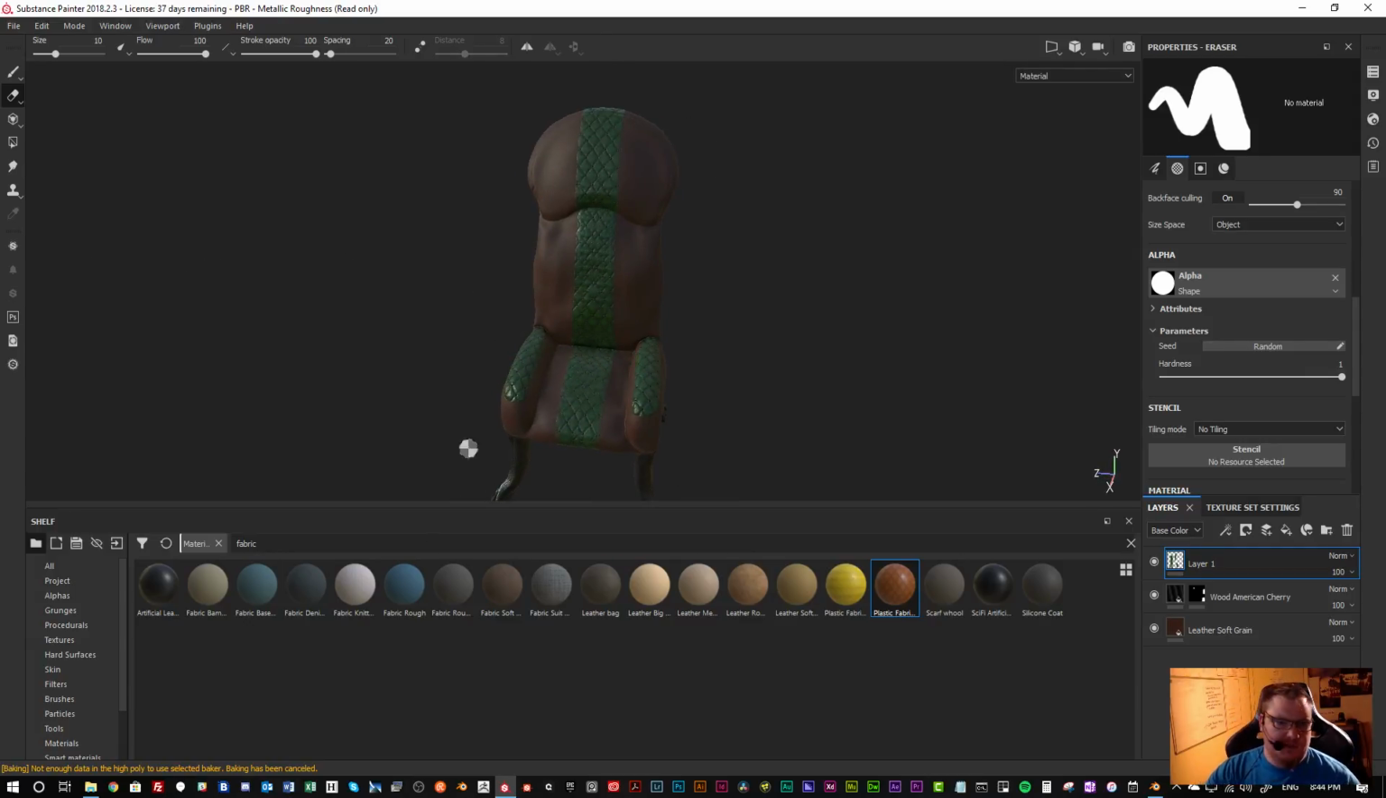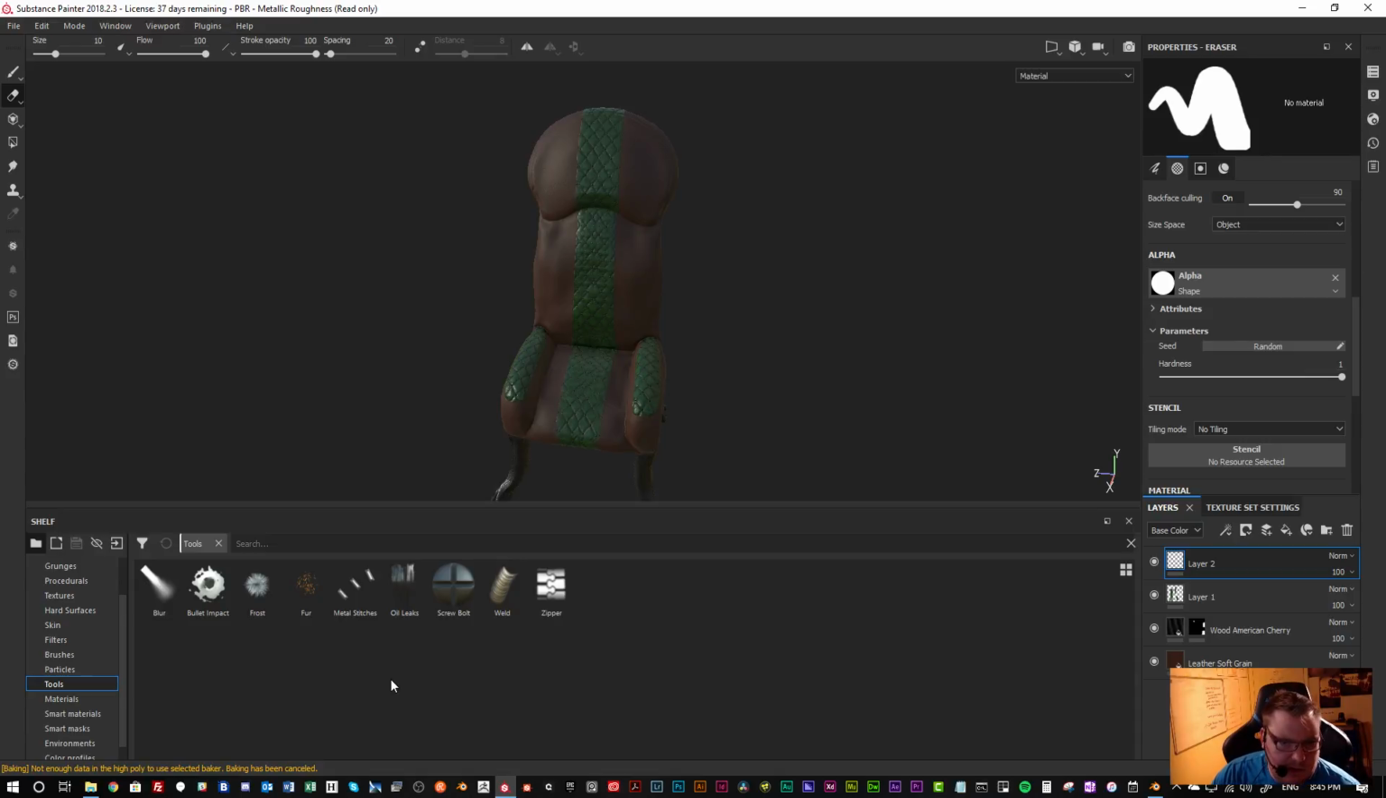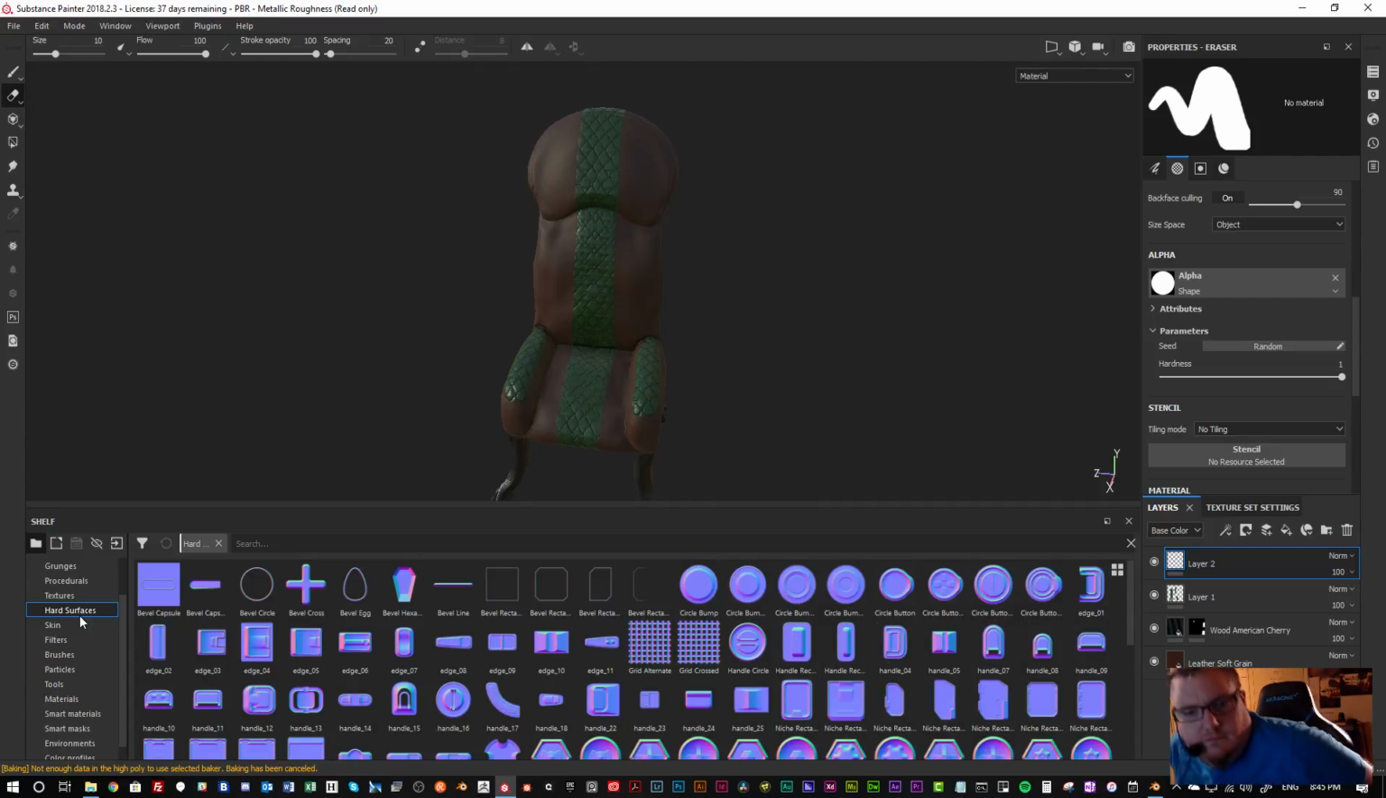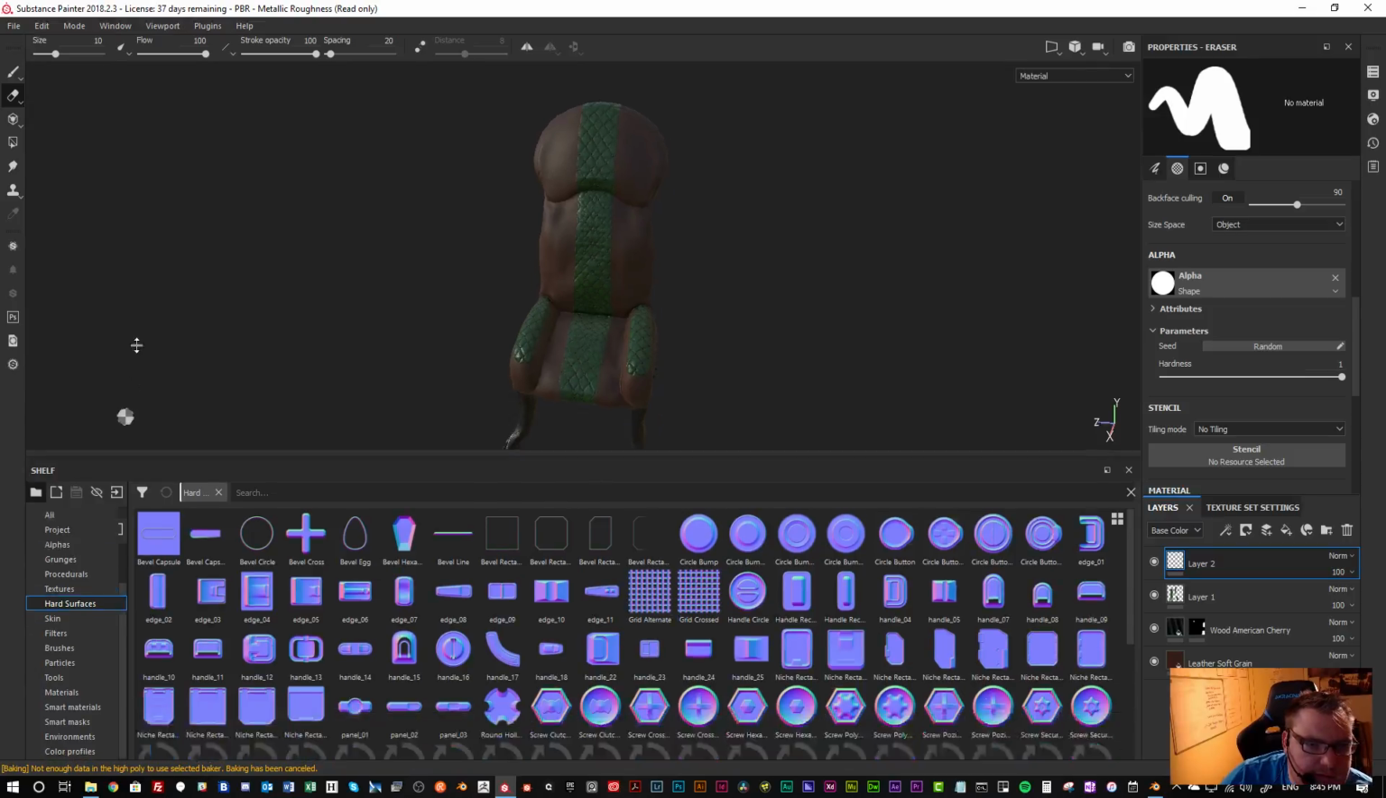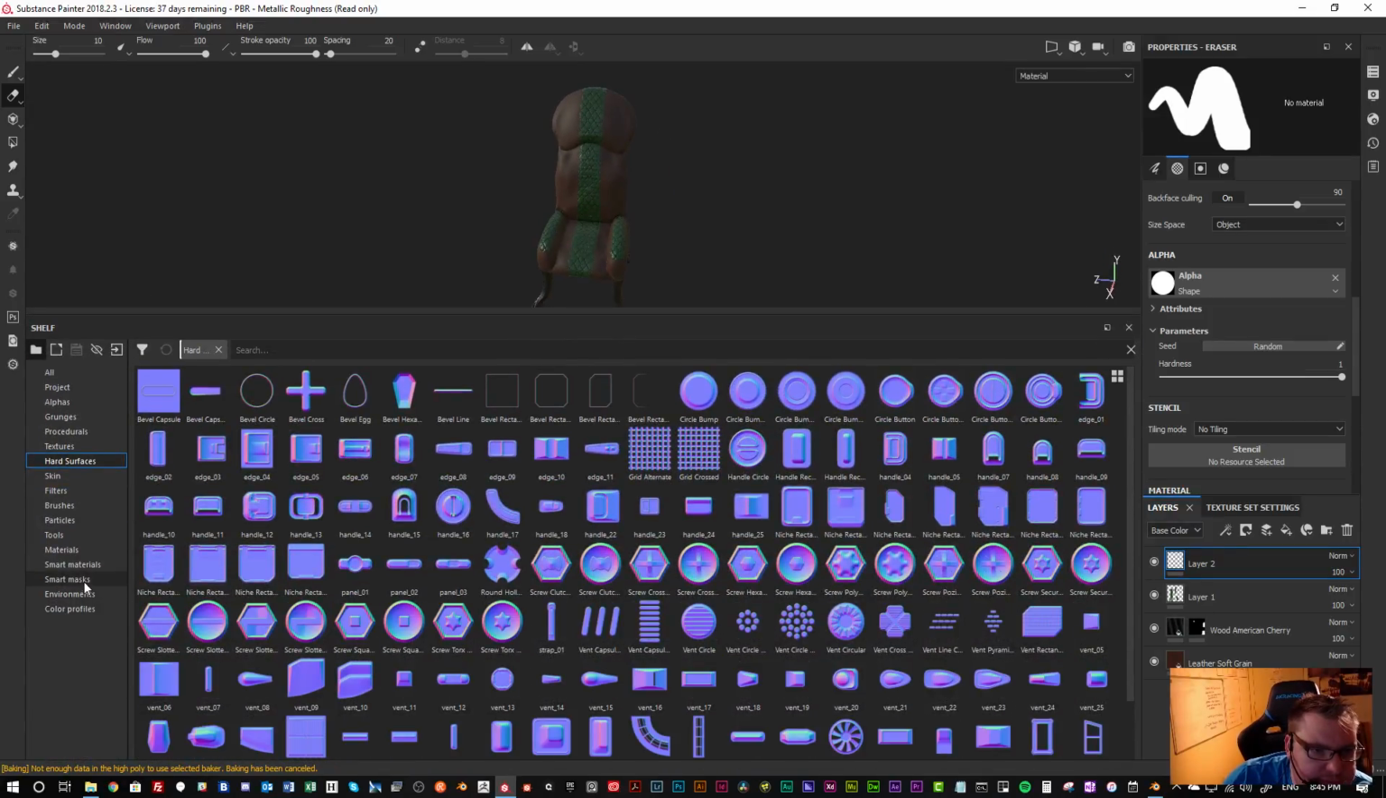Okay, so what else do we want to do? Grab a new layer, and let's just add a regular paint layer, and let's work on some stitching. Go to our tools, and let's see what we can find here to play with. I'm always surprised by stuff that I find digging around in here. So let's pull this up.